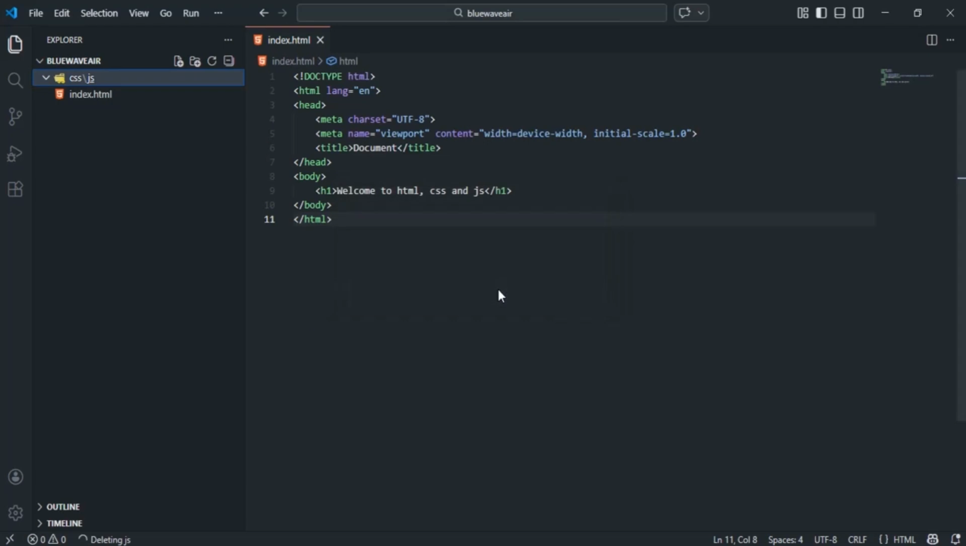Yes. So when you want to create a folder that shouldn't be inside the previous folder, you have to click outside of the environment where you want to create that folder. So we want to create it inside of the blue wave air folder. So when I click outside of it, I can then click the plus icon to add a new folder, and I'll call it JS. So we have the HTML file, the CSS folder, and the JS folder.